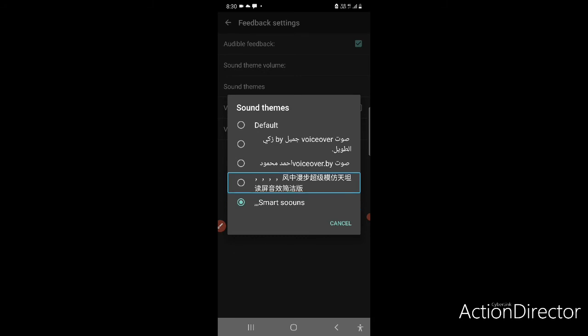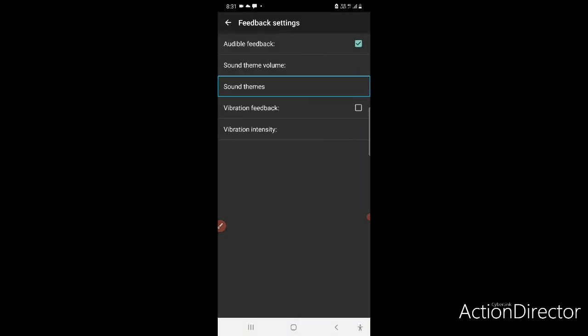So this is the sound which I have just installed on my device, imported to my device basically. So I will just click here. So my sound theme, my default sound will be set to this. Feedback settings. So now when I swipe, there will be a different sound. When I click, there will be a different sound.